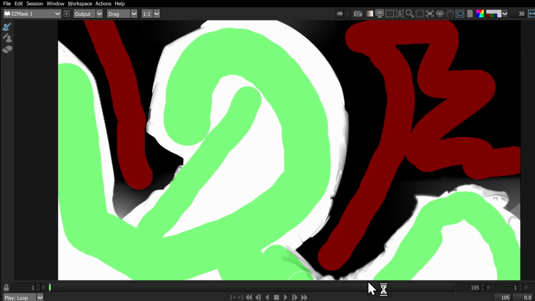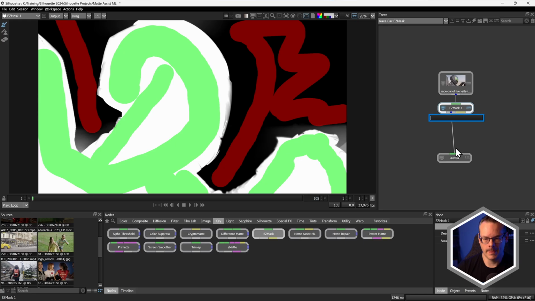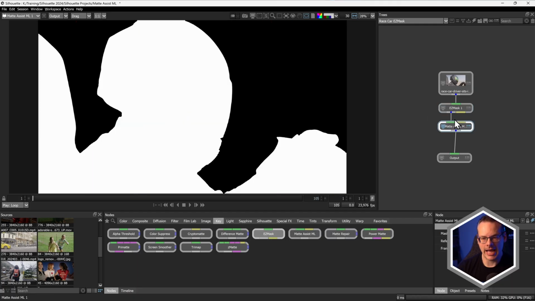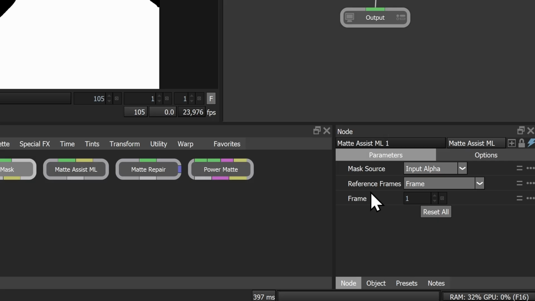Now we could spend a little bit of time refining this and getting this looking really nice, but actually because we're piping this into a Matte Assist node, a lot of the time that's not necessary. So I'm going to bring in the Matte Assist ML now and do the same thing. I'm going to connect my data ports together here. And if we look down at the node parameters now, we can see that the mask source is the input alpha, so what's coming out of the Easy Mask.